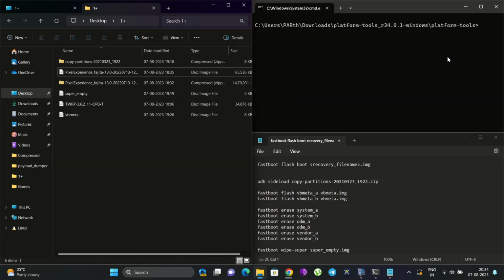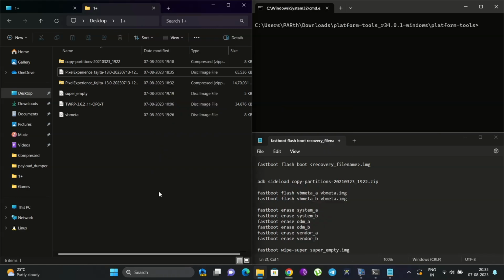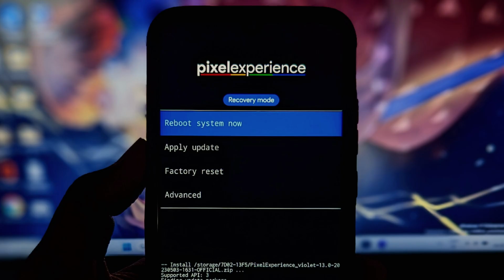To install the Pixel Experience ROM on your OnePlus 6 device, you will need to download some files before the installation process. I will give the download links for all the files in the description, so please do check it out. And one more thing, this ROM is based on dynamic partitions, so the installation process is slightly different than the regular installation process. Now to install the Pixel Experience ROM, you need to install the Pixel Experience Recovery.